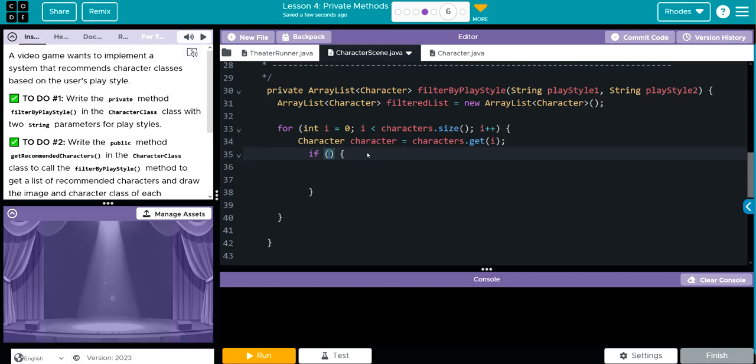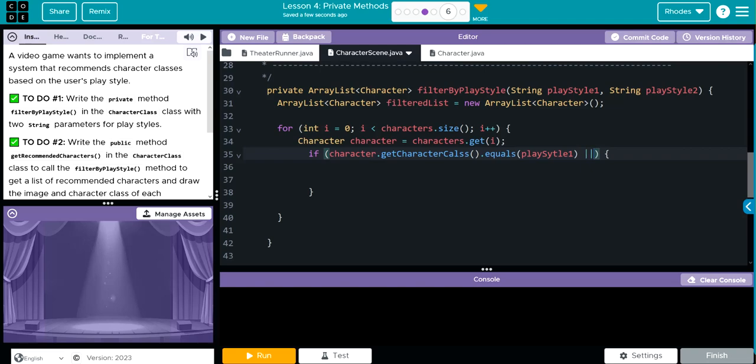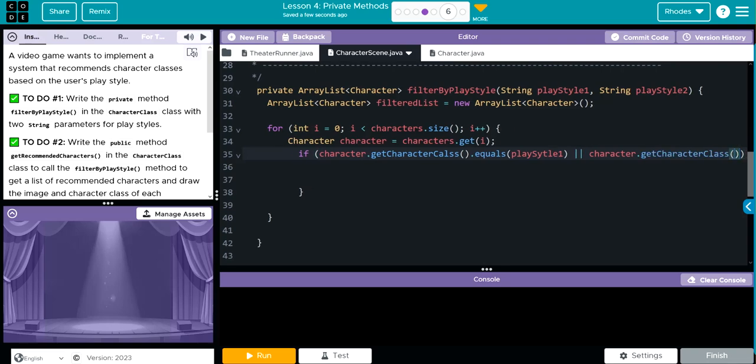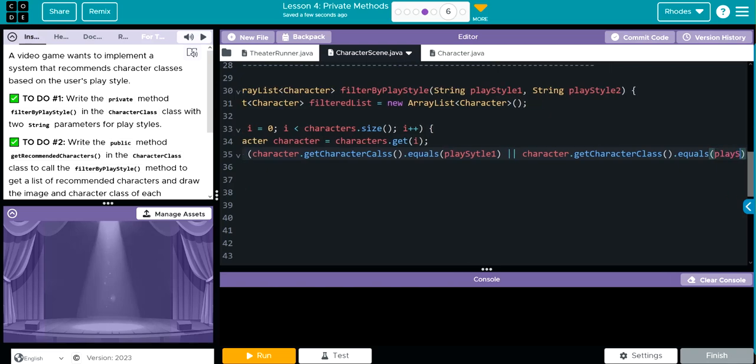So I can write something like, from that character I just created, and I see my spelling error there, kids, don't worry. We're going to get character class, and we want to see, hey, does that equal play style 1? We want to see if that equals the first one, or we're going to do the same thing. The character get character class, and I see my misspelling there, kids. We're going to see that dot equals the play style 2.